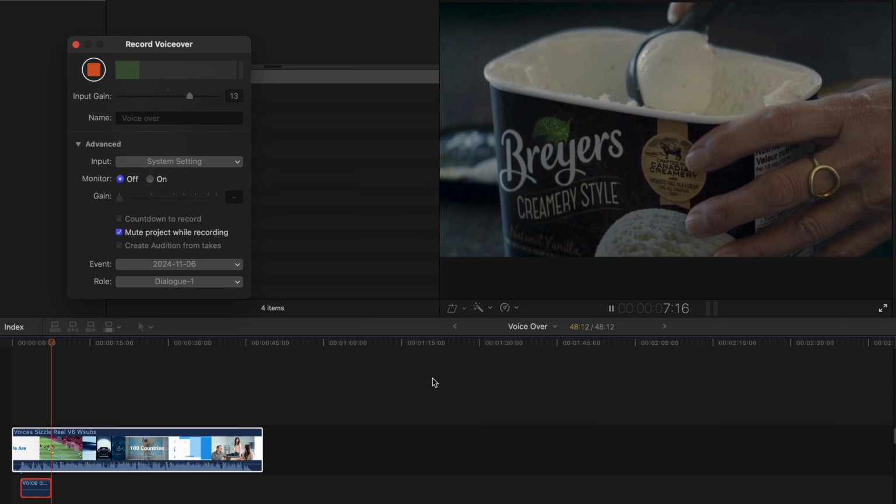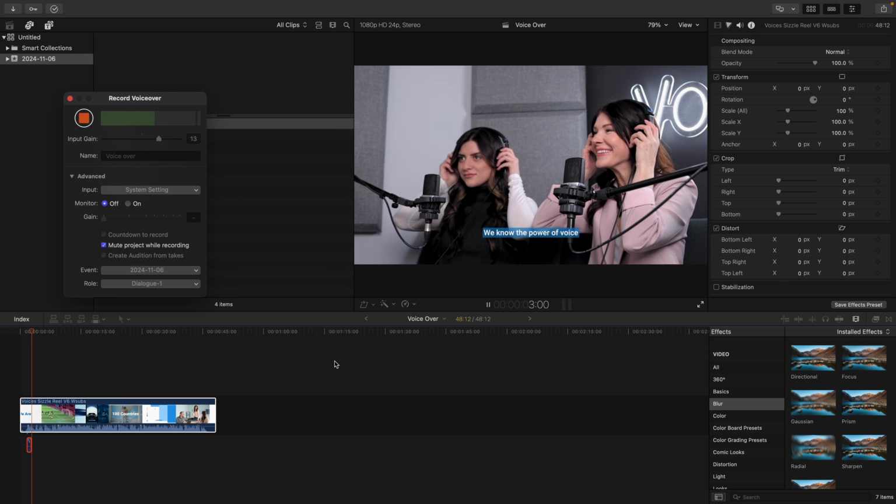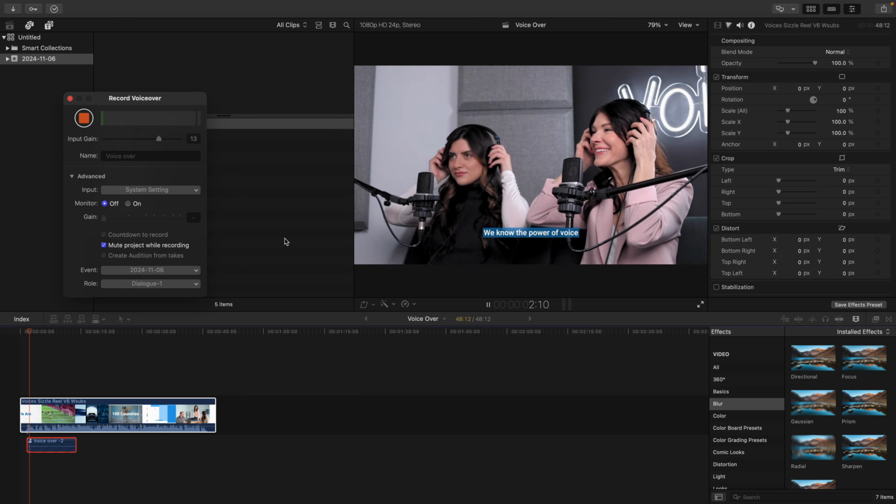When you're done, press Option Shift A again or hit the record button to stop. And there you go. Your recorded dialogue will now appear in the timeline from when you started recording. And you can redo this process as many times as you need.